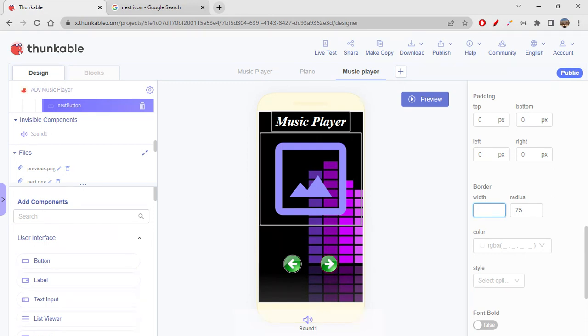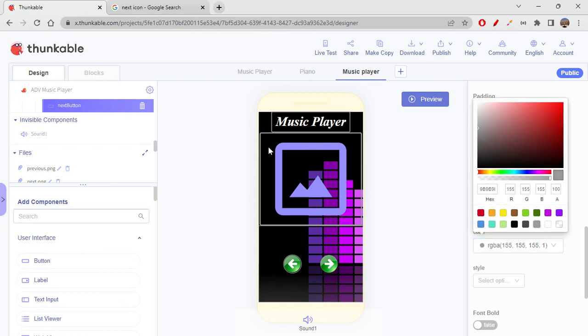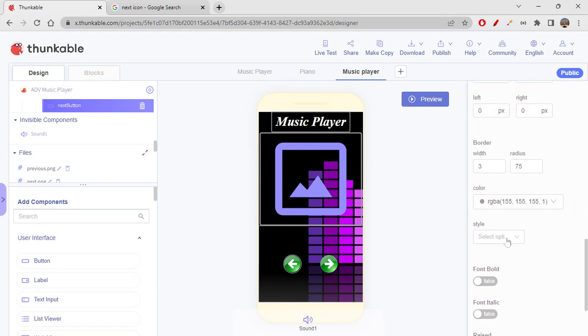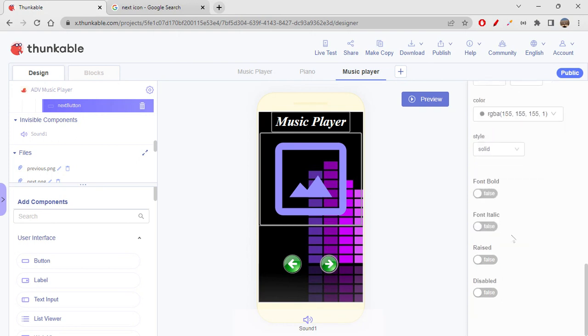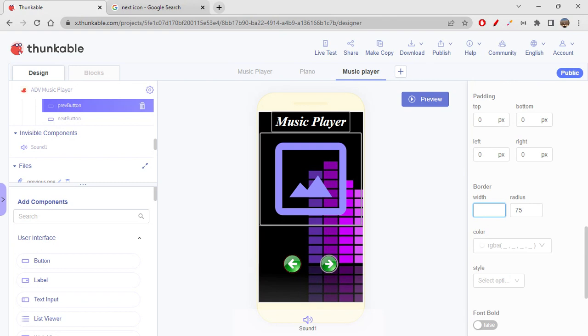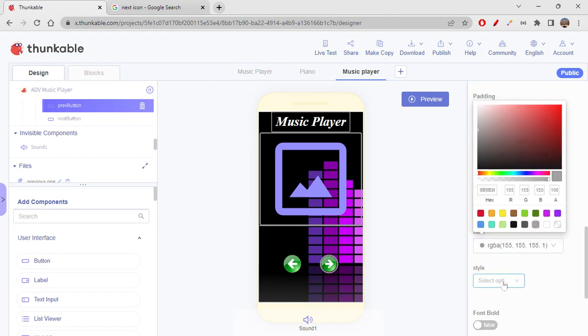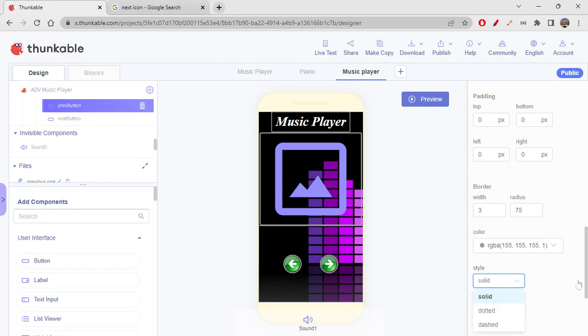Maybe I will give a 3 pixel border. The color will be gray because I'm just giving gray borders, right? So I just want it to match with the other stuff. Font bold is not necessary, but raised button, maybe we can use that. And width, color, let's give the color as gray, and let's select the option as solid. Yeah, now all the elements look alike, right?